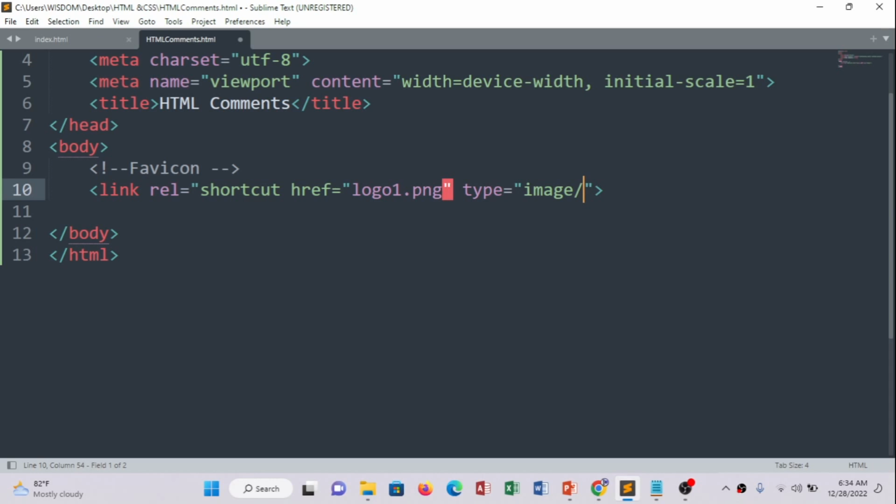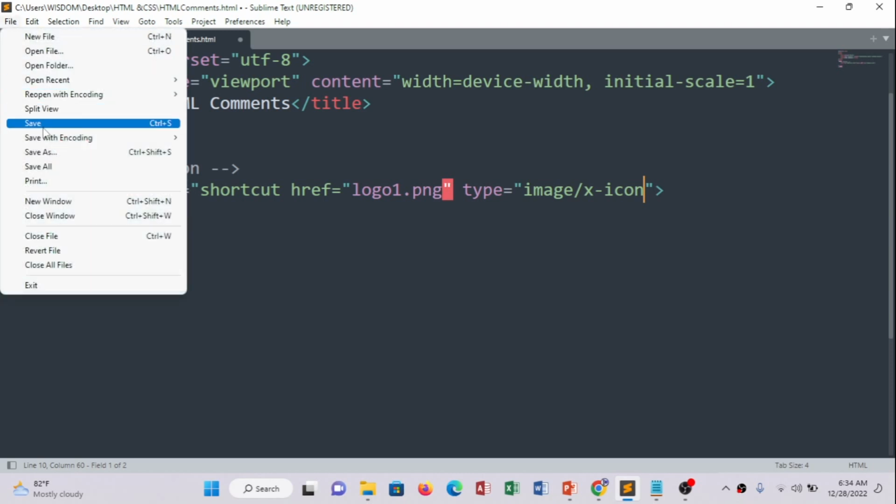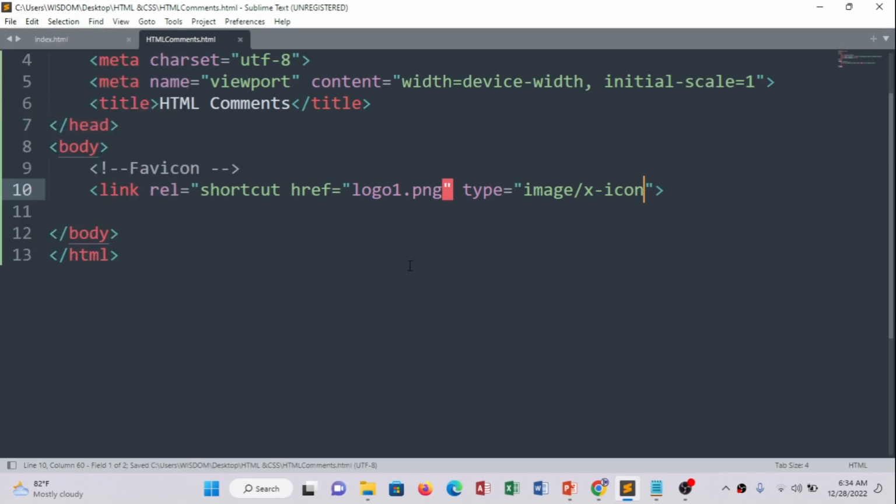Image slash x icon. Okay, then after that, when I save this, you can see at the beginning I brought the comments. I wanted to tell my external web users that now this is the comment and this is where the comment ends.